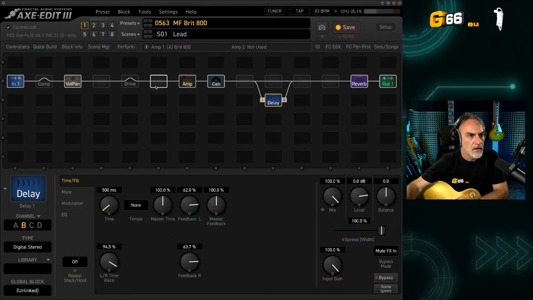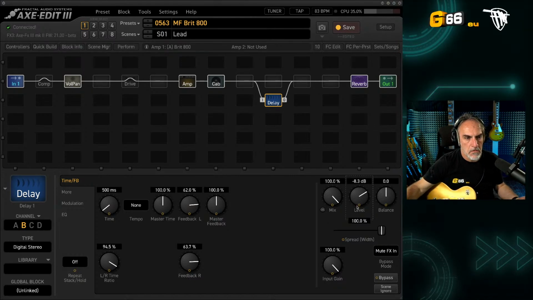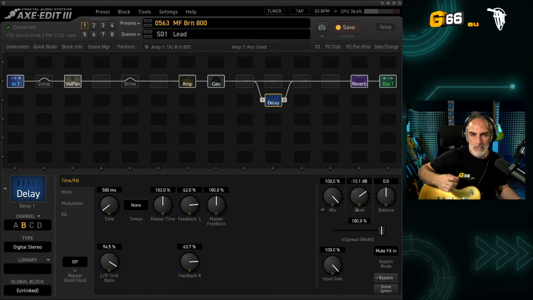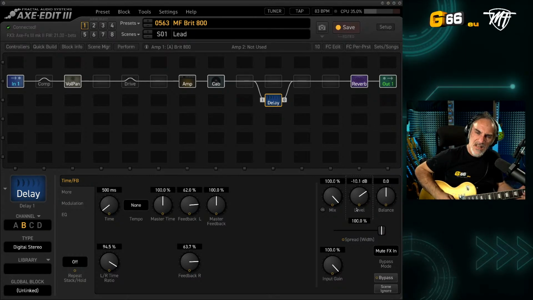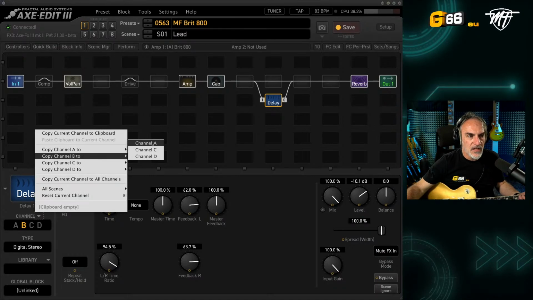for example, at the lead value. Okay, minus 10. This is a crazy value, but it's only to make a new example. So, let's copy the B channel to the A channel.